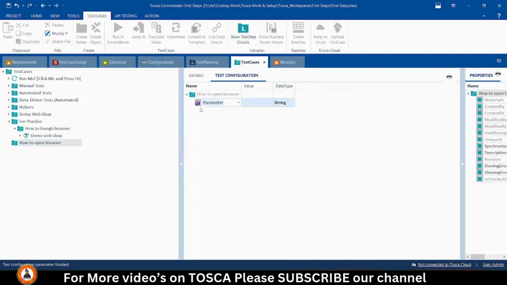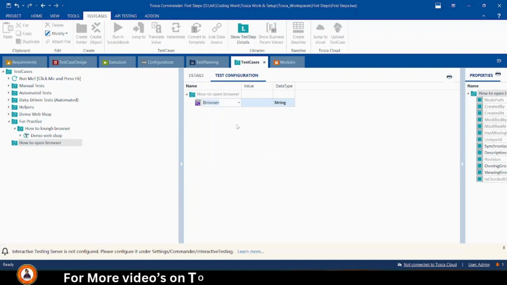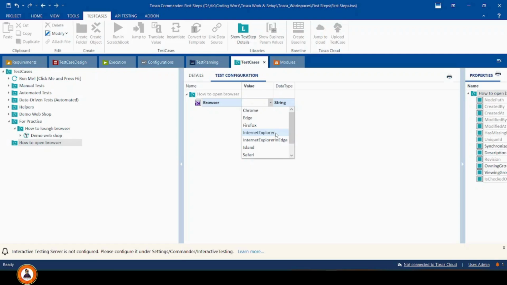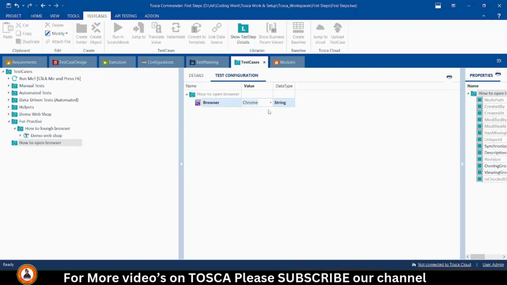These test case parameters are helpful for us to launch the browser. The parameter we need now is browser. Then the value means which browser you want to launch. Chrome is there, Edge is there, Firefox is there, Internet Explorer. Nowadays Internet Explorer is not available. There are also Safari on iOS and Chrome on Android. So I simply use Chrome.